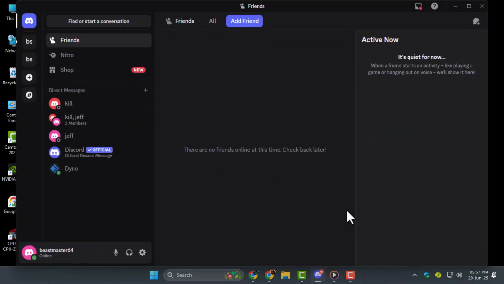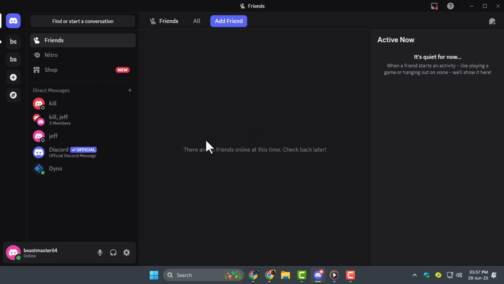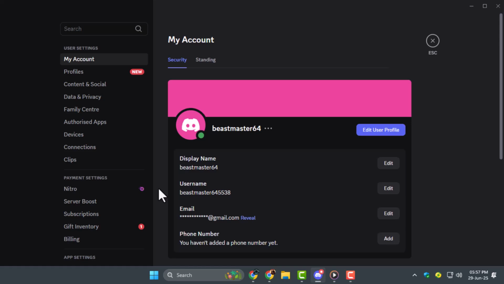Step 1. Open the Discord app on your computer. Once it's open, look for the gear icon at the bottom left corner. This is your user settings, and click on it.